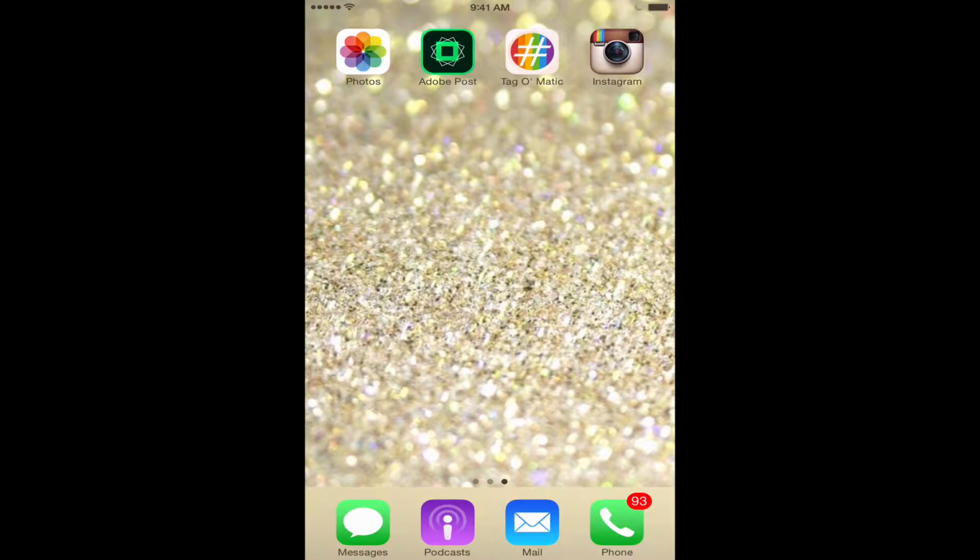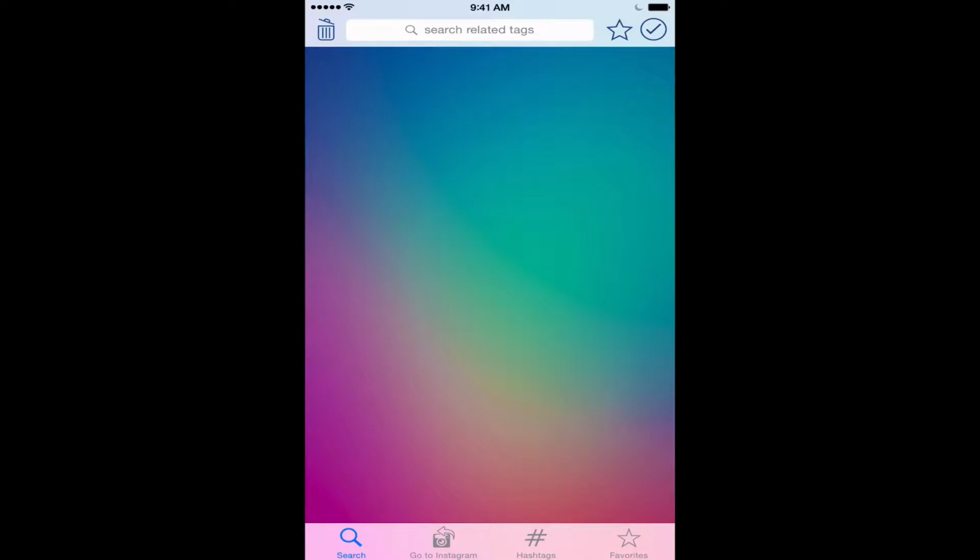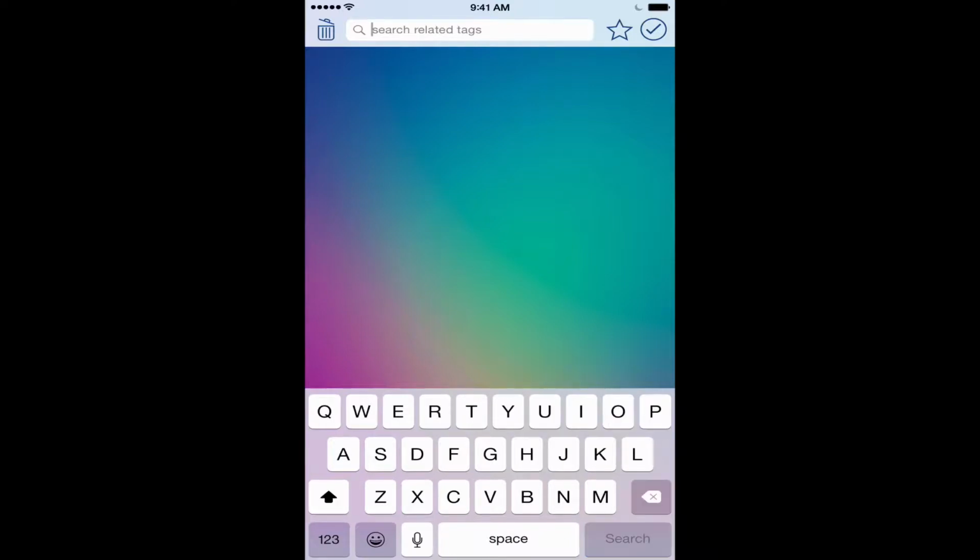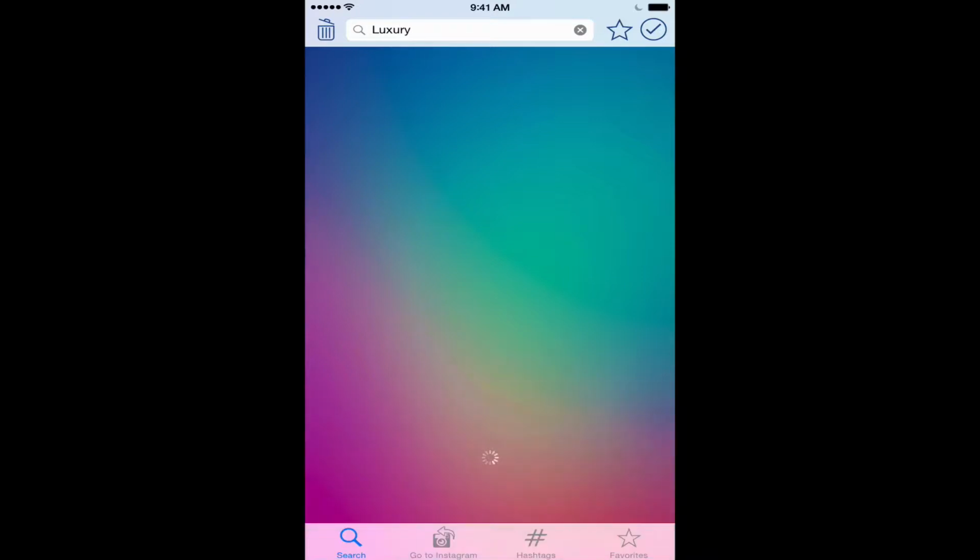Now, you would think that you'd go right on into Instagram, but actually the next step is going to be to use Tag-O-Matic. Tag-O-Matic is an incredible application that allows you to find all of the trending, all of the relevant hashtags for a specific search. So for this one, we're pretending that I own a luxury lifestyle line. So let's just look up luxury and see what happens.